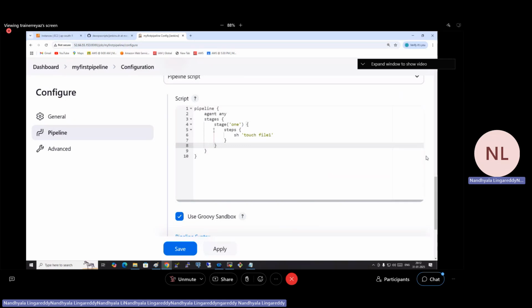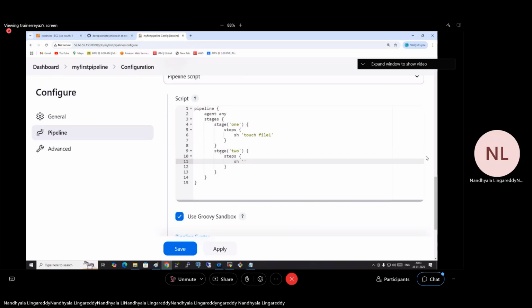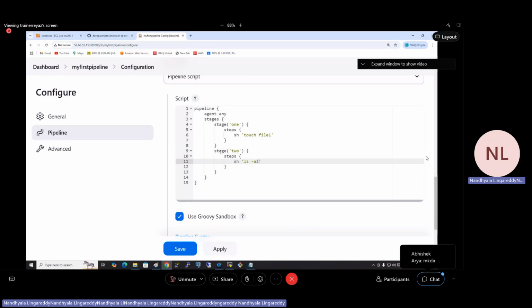Okay, the dotted line. On your laptop you see that as a red line, because I'm able to see the red line. So press enter here, and here you need to write one more stage. Say stage 2. Stage 2, then braces. And here, tell me, steps and then braces. And here sh. Tell me one Linux command again. ls -al. Give any commands that you want. You'll just execute. Okay.